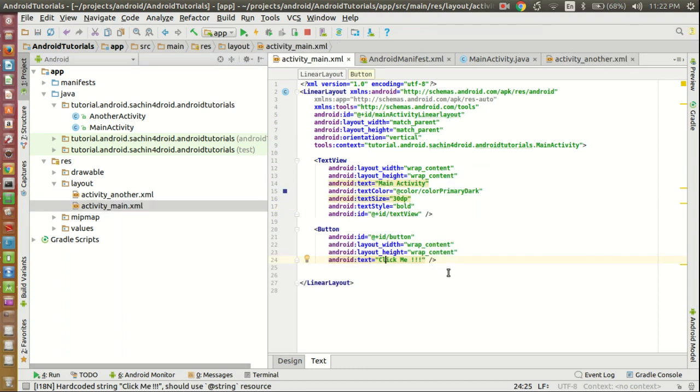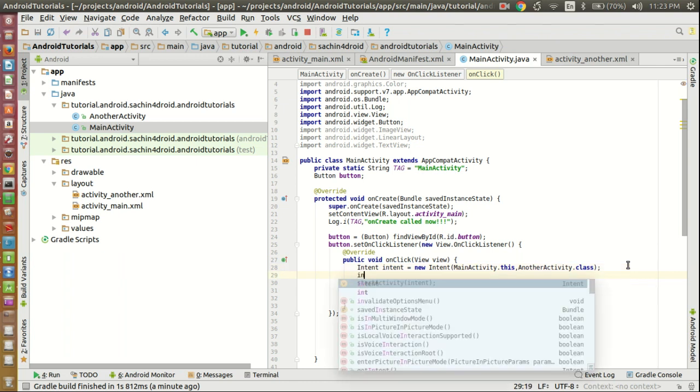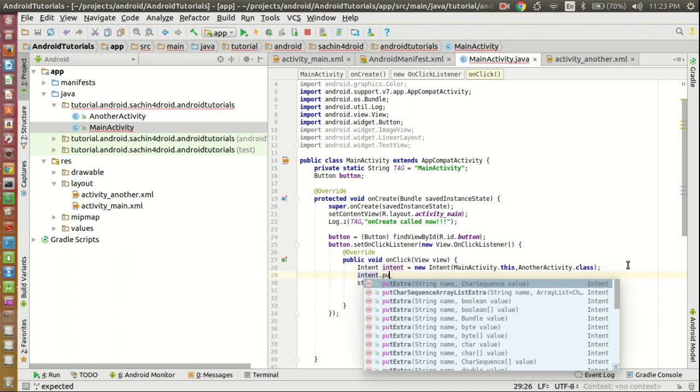Now we will pass the parameter. For example, we are in the main activity and I want to pass some parameter to this another activity from this main activity. With the help of this intent I can do that. So I will call intent.putExtras.